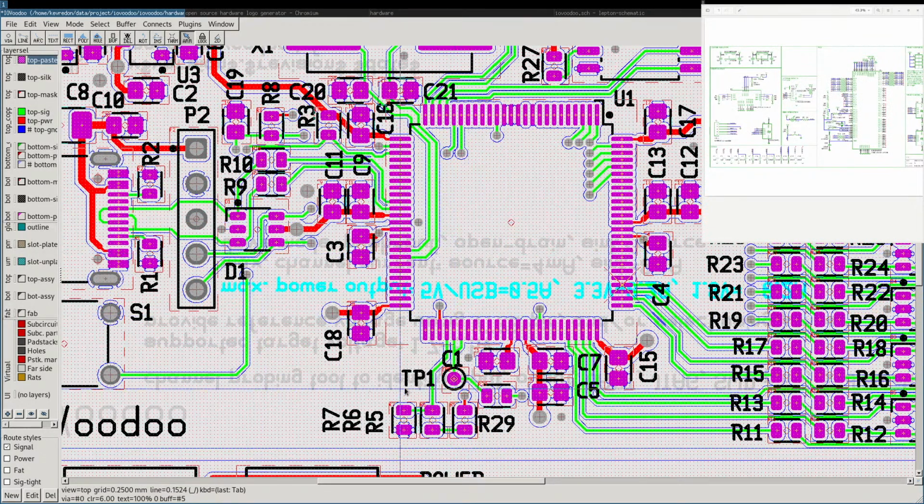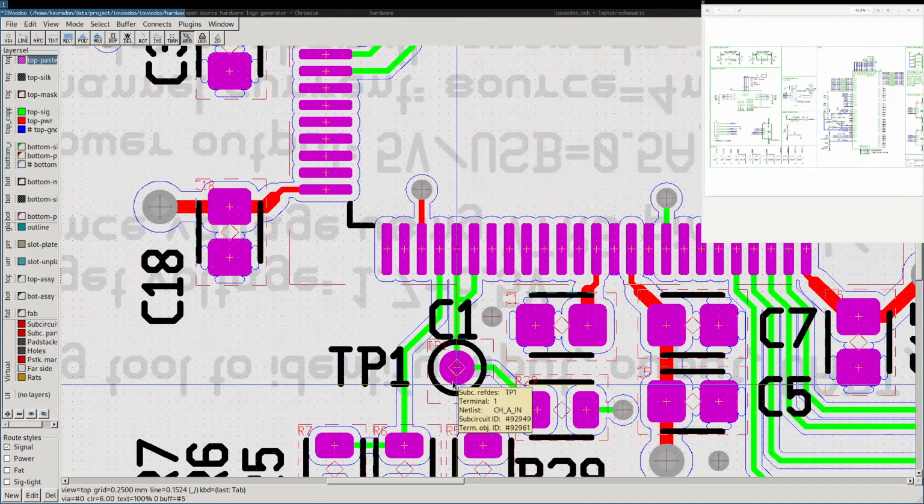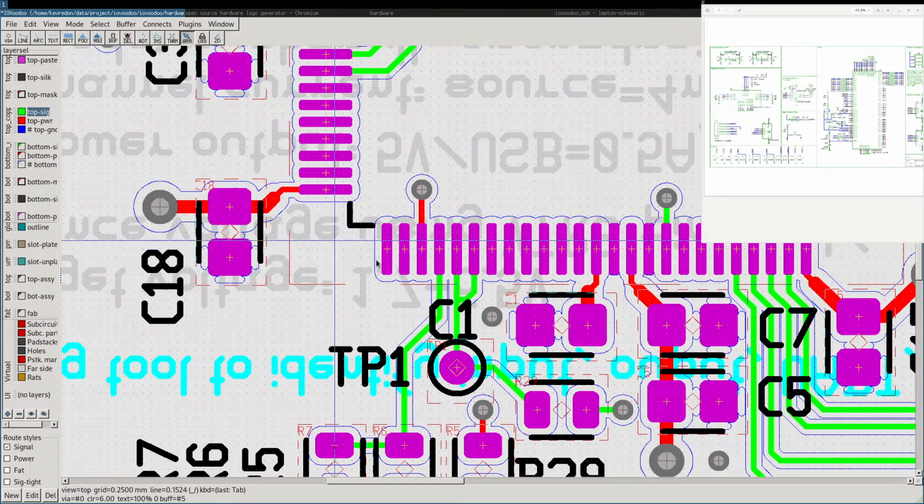But for example, I see a mistake here. This test point should not have solder paste. It will go through the hassle. Here we won't solder anything on this test point. Can I remove it easily?